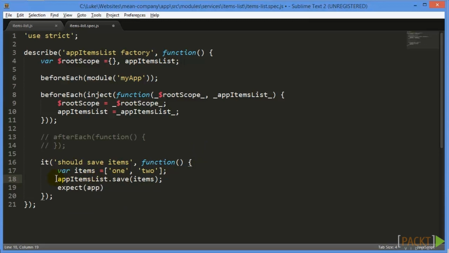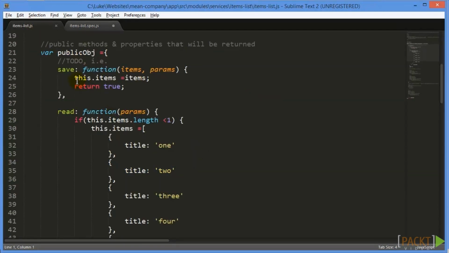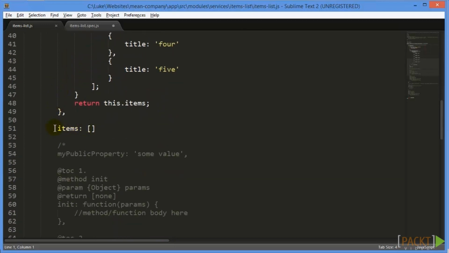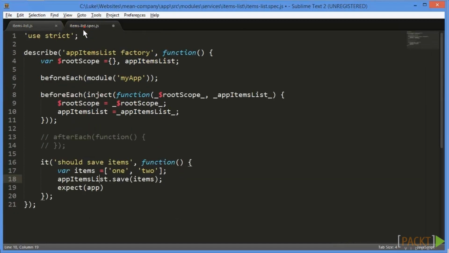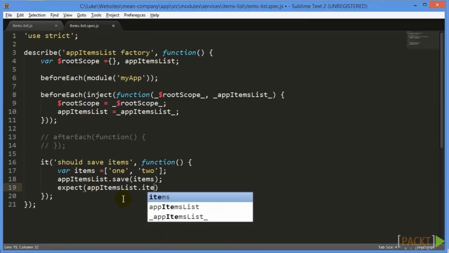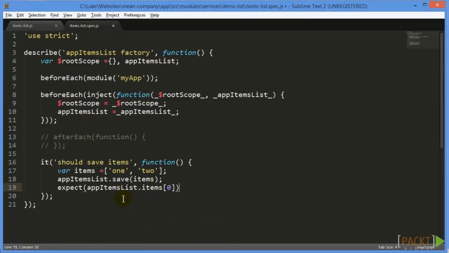Well, we actually want to test that it actually worked. App items dot save actually takes this dot items and sets it to whatever we passed in and returns true. So we want to actually access this items and check that it works. So we would expect app items list dot items sub 0 to be 1, and we'll just make it fail at first, to ensure we don't get a false positive.